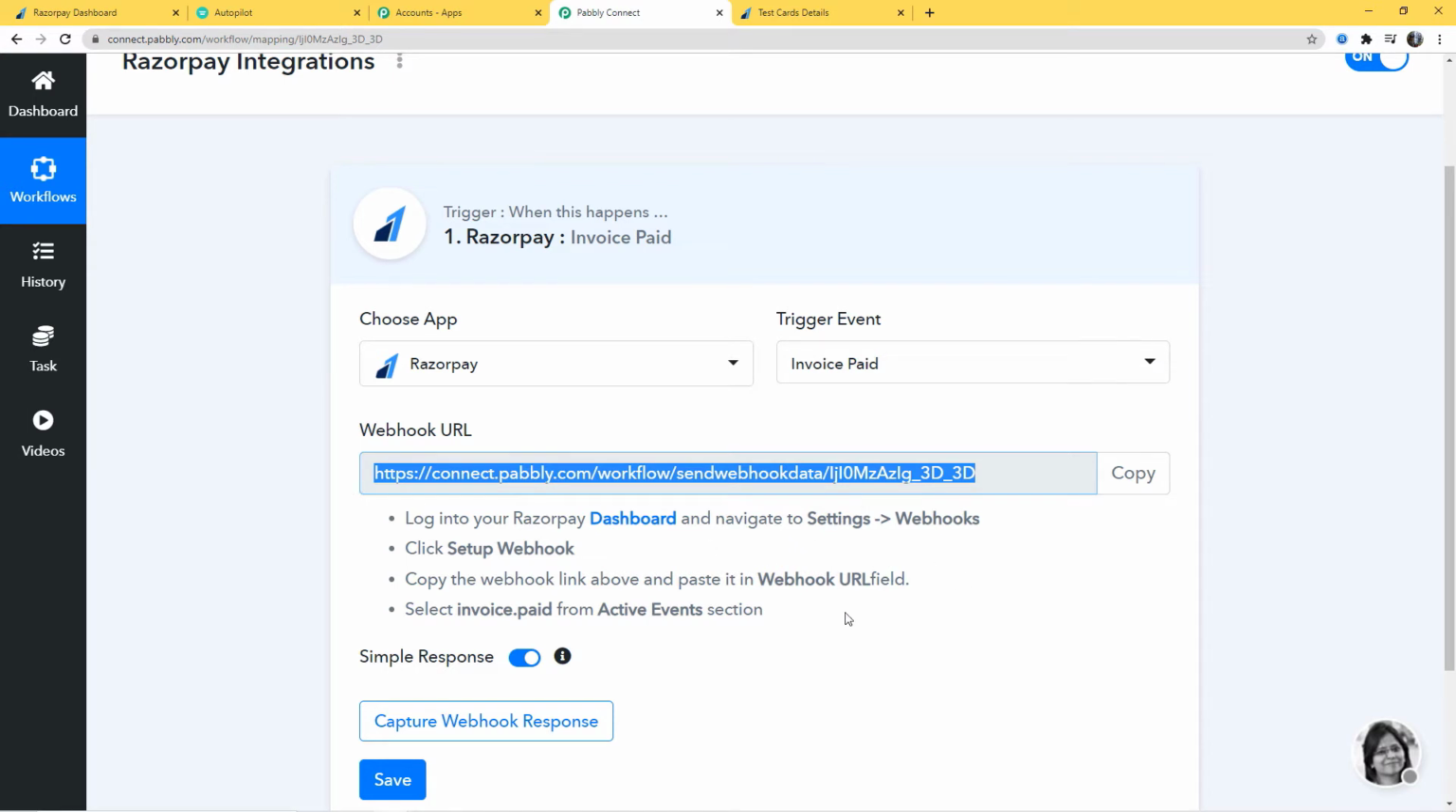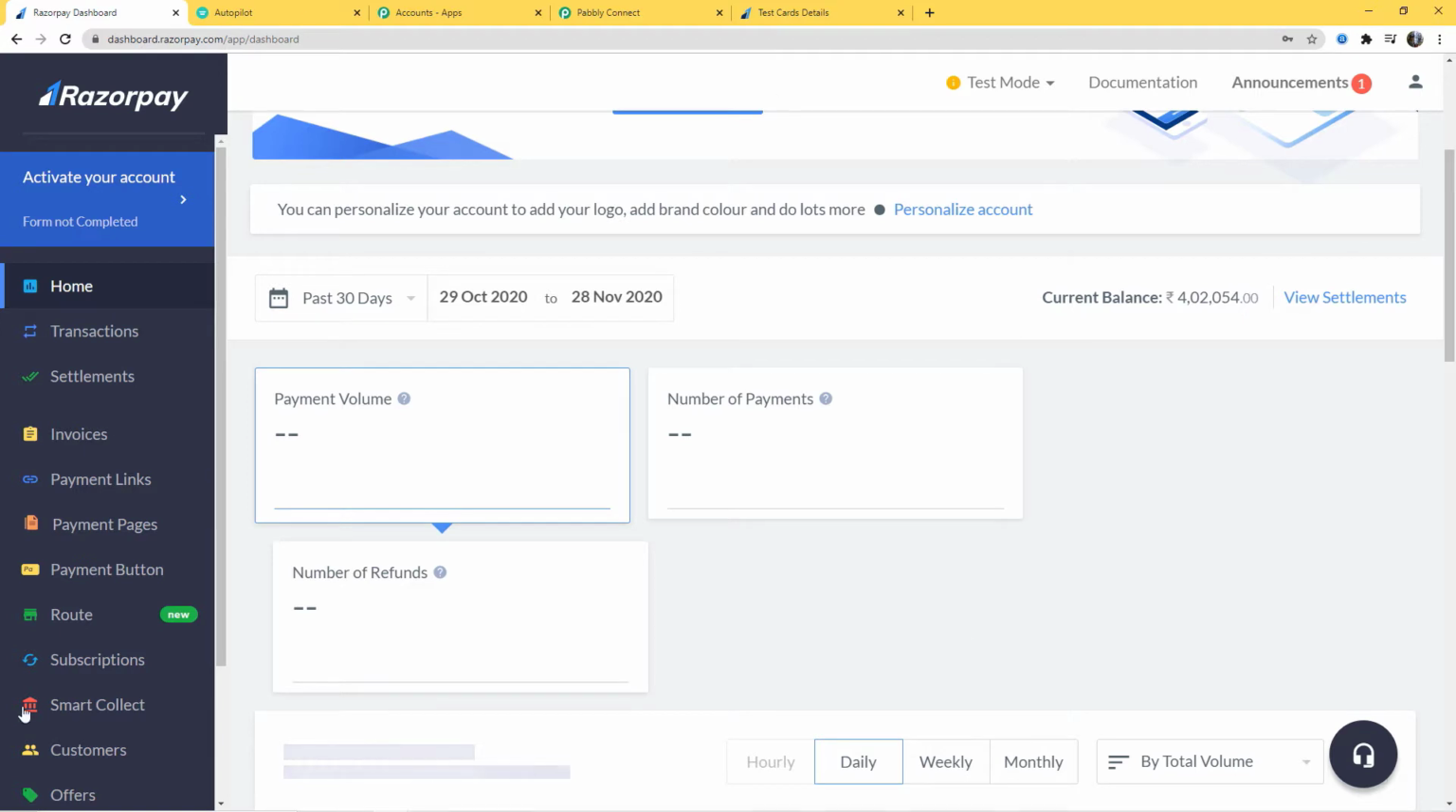So now I'm going to go to my Razorpay account. So this is my Razorpay account, and the first thing that you have to decide is that you have to choose which mode are you using. Is it test mode or is it live mode? I am going to use this in test mode.